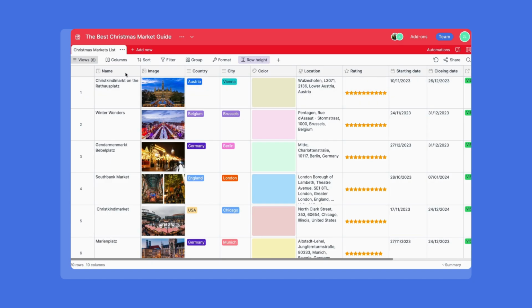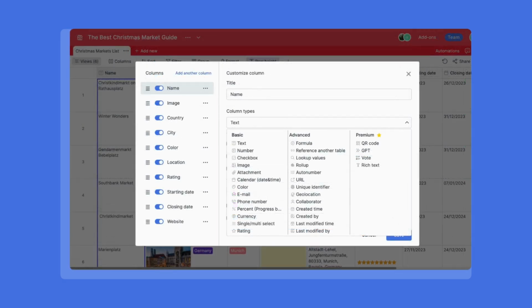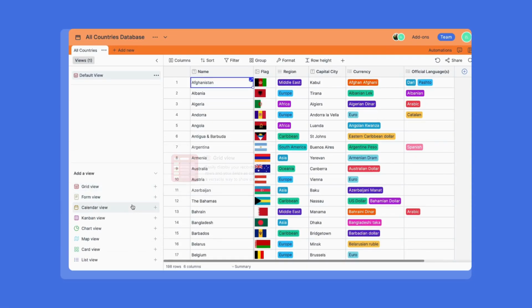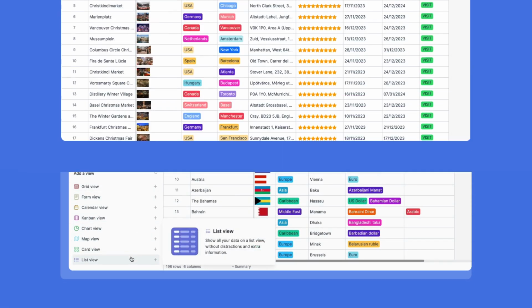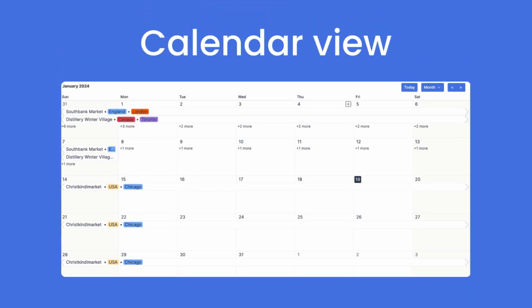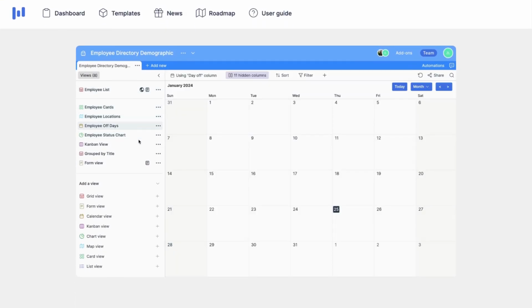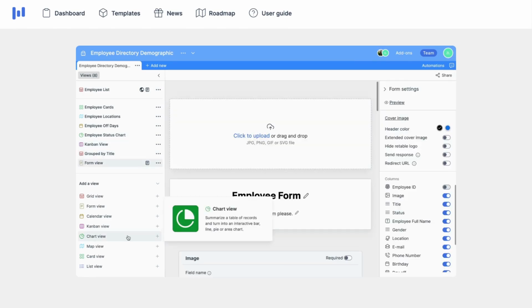Retable enables users to customize columns extensively, including changing colors, adding options, and toggling between single and multi-select functionalities. With various column types such as formula, roll-up, rating, collaborator, and attachment, you can create solutions for your specific data requirements. Retable offers a variety of views, including grid, list, card, map, calendar, chart, Kanban, and form views. These views allow for dynamic visualization and reporting of your data.